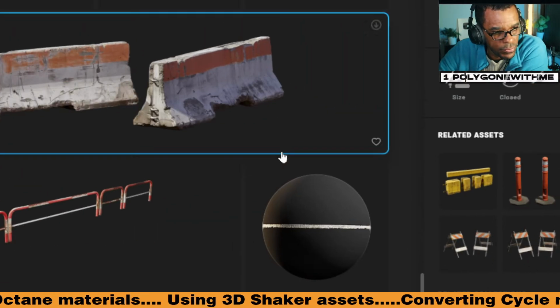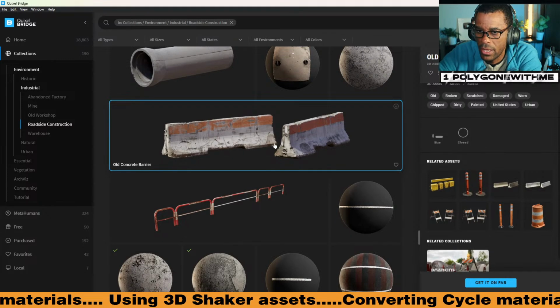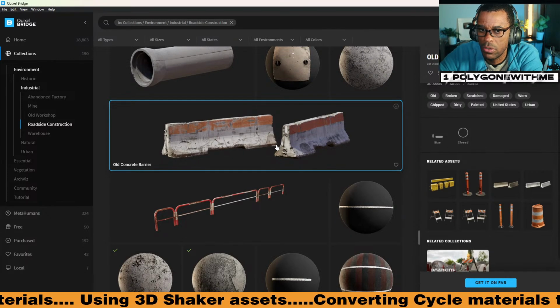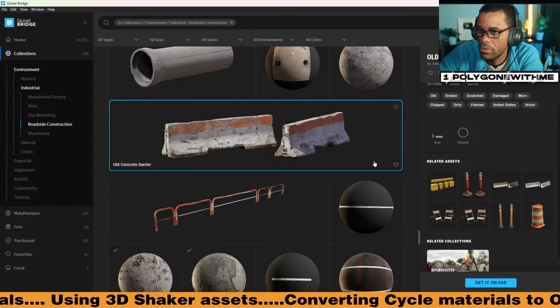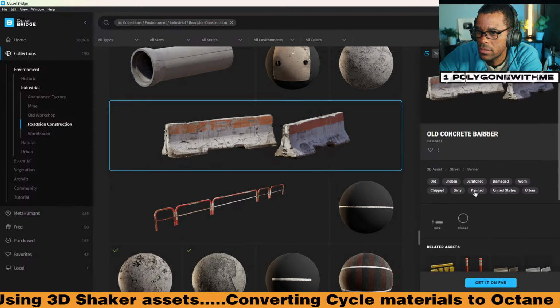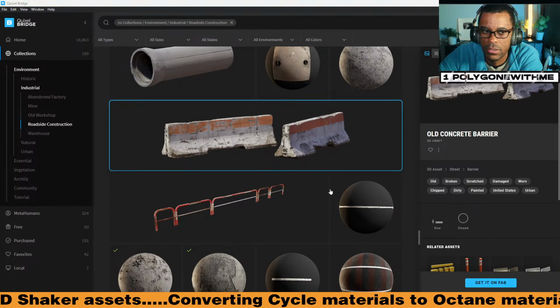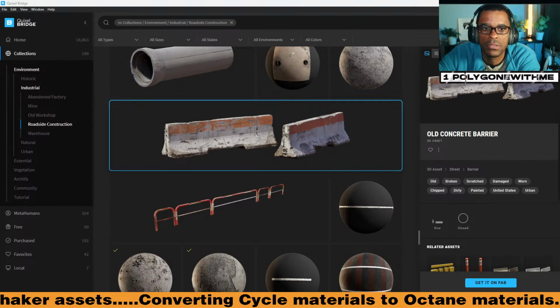All right, we're back in it. Here we go. We're going to download these old concrete barriers, right? There's the size. Okay. Why does it still say grab it on Fab? I don't want to grab it on Fab. Why can't I just download it here, dude?